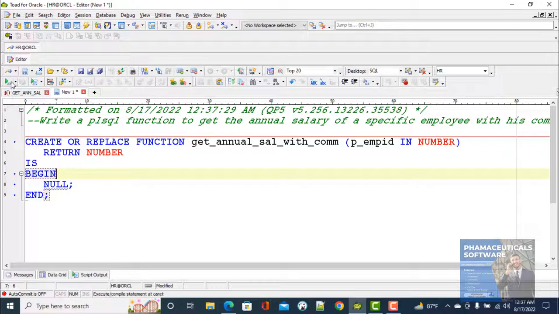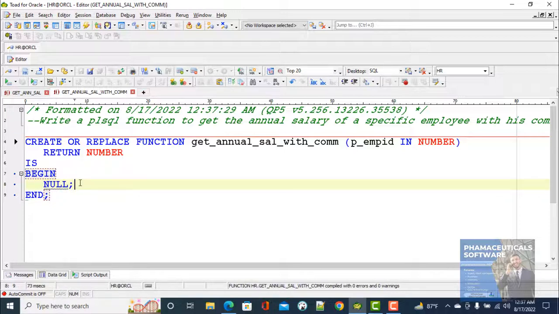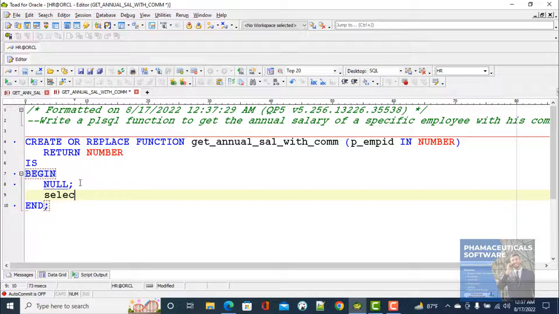Okay, now compile it. Yes, it has been compiled with 0 errors and 0 warnings. Now here I'll write my executable section. Select salary into 12. It will get me the annual salary, and it will add the commission: salary into commission, divided by 100.